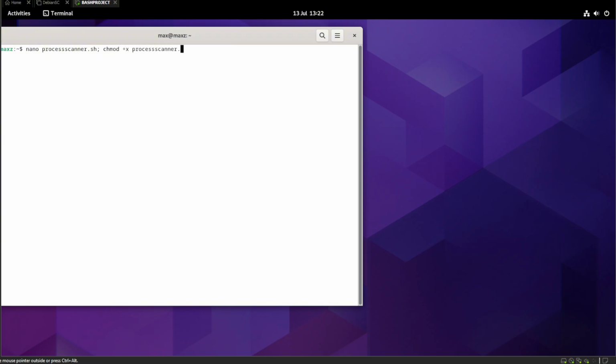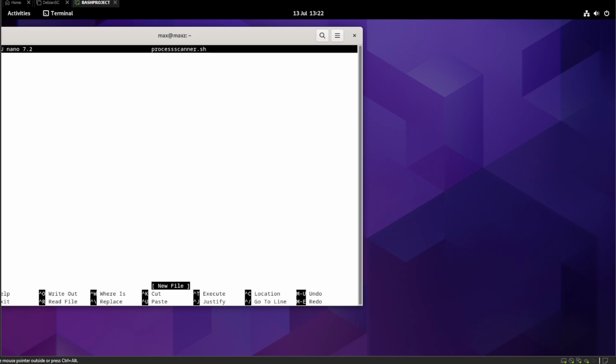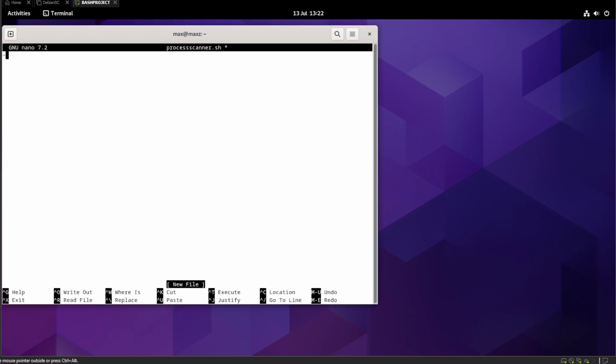Okay. We're going to start with a shebang to tell the system that we're running bash to execute the script. And then we're gonna take our first capture of the processes that are currently running. So we'll call it original snapshot. And then this is going to hold the value of ps -e.